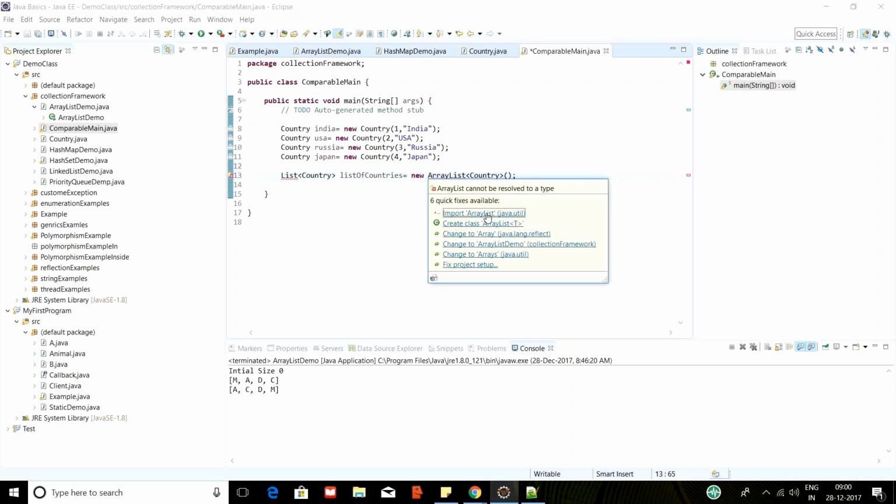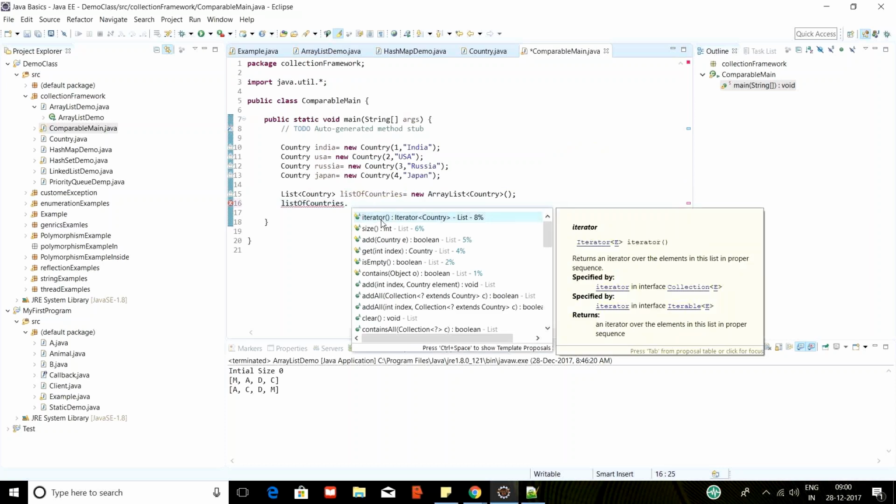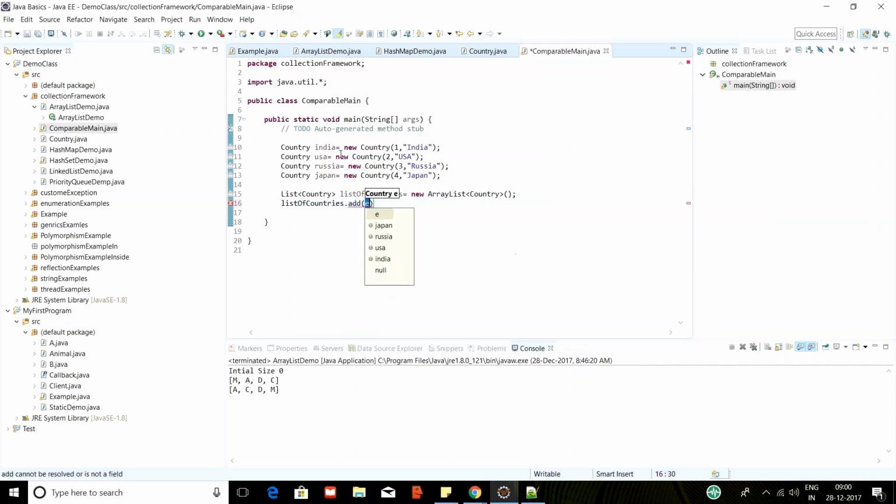I'm importing this. I made an array list and I'm adding all these particular lists. List dot add. First I'm adding India.